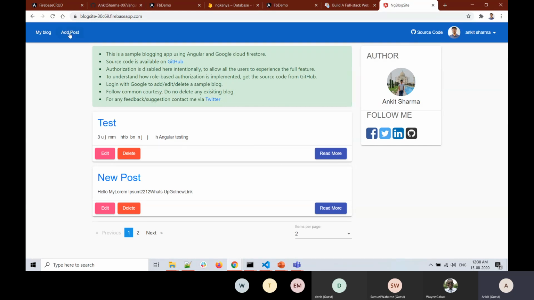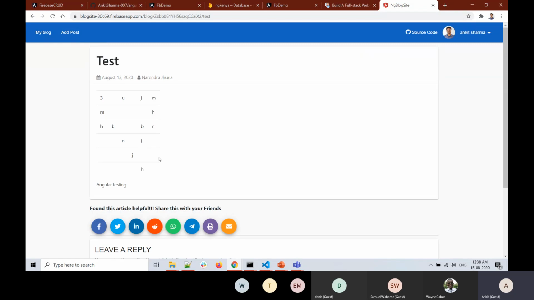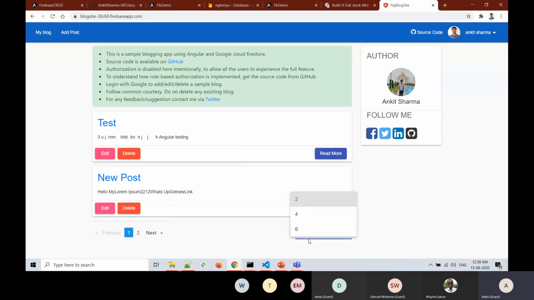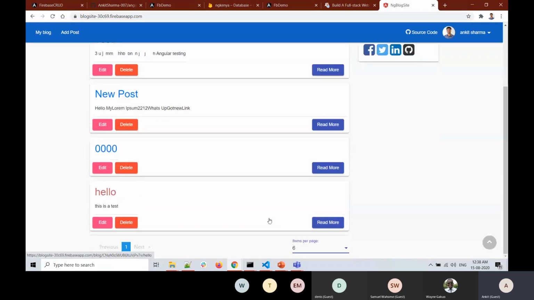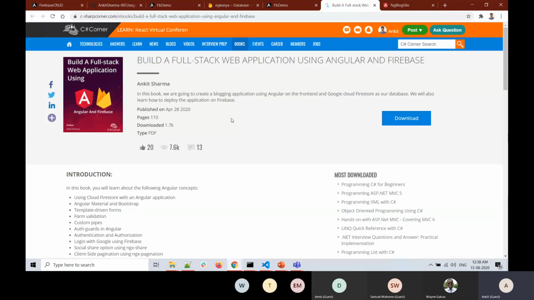So this is an add post page where you can add a blog. Here you can click on this and you can have comments. You can have the option to share. All this is created using Angular and Firebase as the backend. Then you have pagination. You can select items per page. You have all these features available. How to create this particular application is described in this book, which is completely freely available for download.